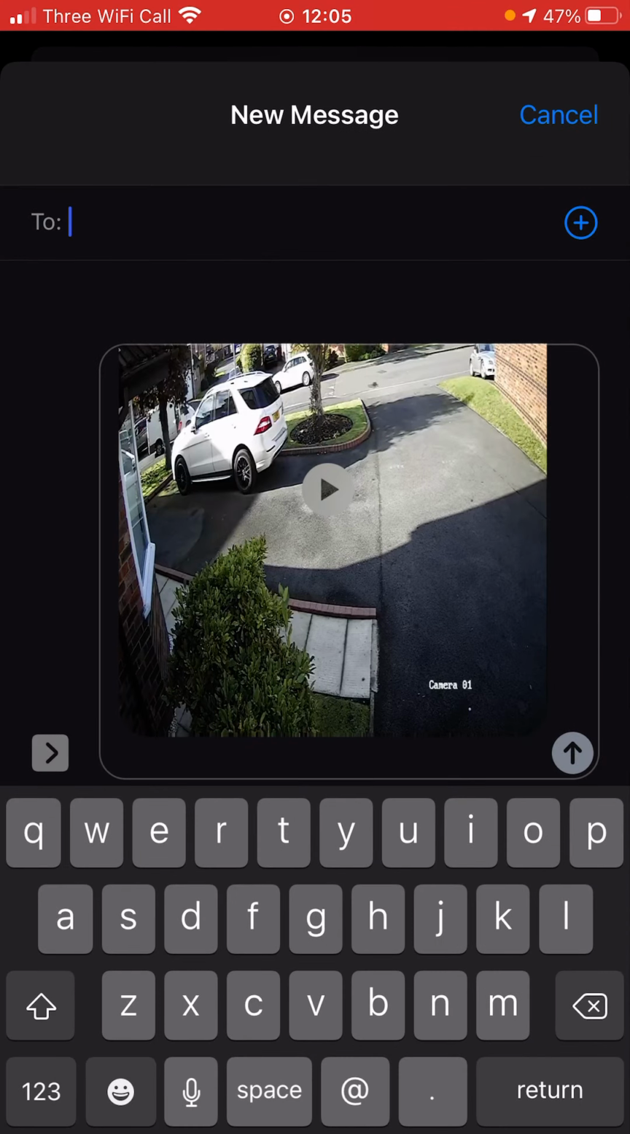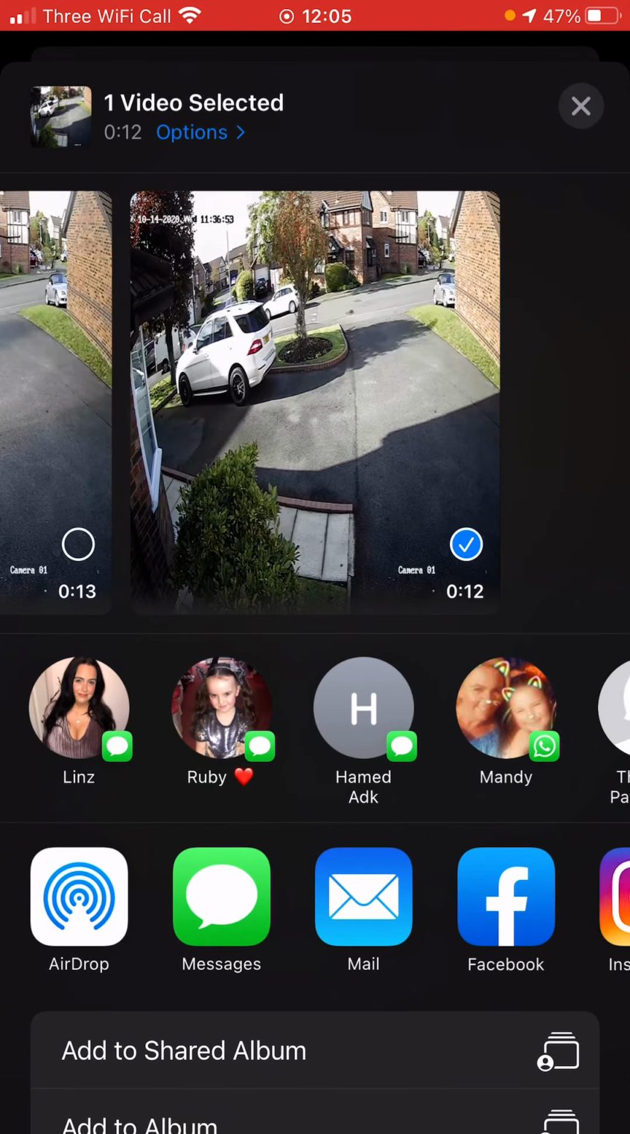So it's saved it into my camera roll, and then from my camera roll, I've got a bigger option of what I want to do with it. Do I want to send it to somebody, email it, send it to the police, etc. So it's important to remember that anything that you copy doesn't go directly into your camera roll. First and foremost, it goes into the app.